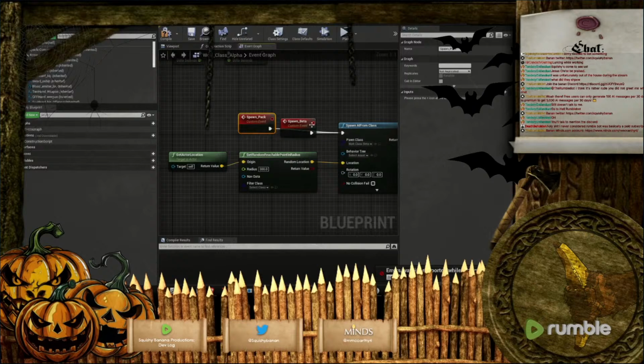Let's actually do this. There should be some sort of node that will let you fire something off multiple times.